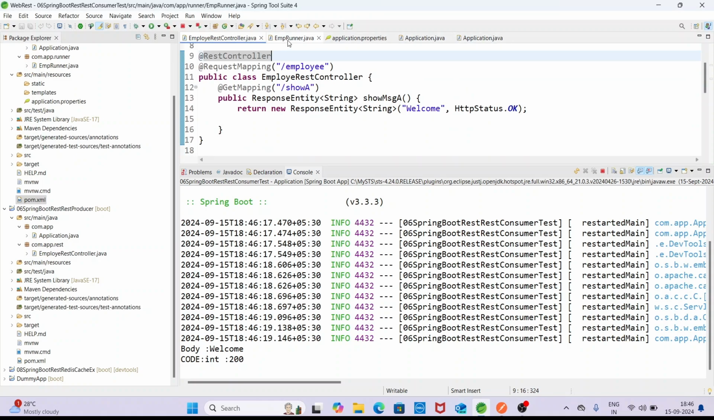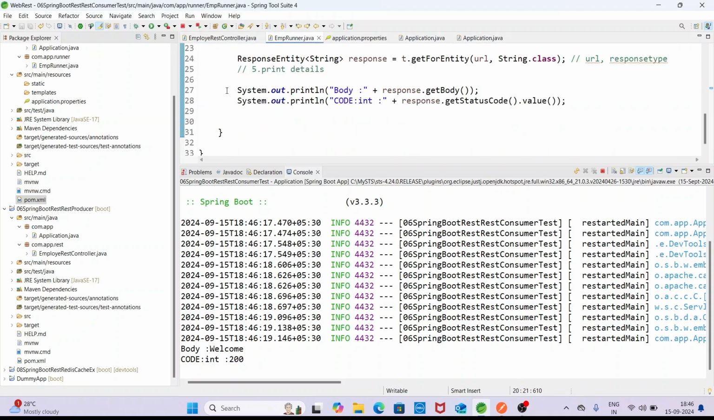See, there is one employer runner file. In that I have printed one body and code. See, successfully program run. We have printed body and code. Okay.